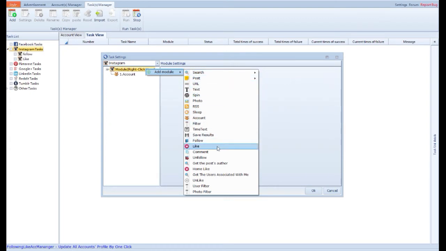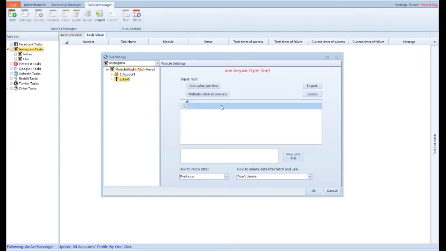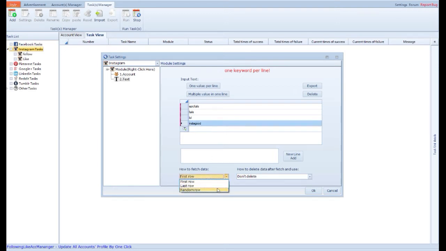This time we're going to select another text. I'm going to input some hashtags. So let me type in epic fails, fails, LOL, Instagood. If you have more hashtags filled in here, you can select a random row, but I only have a couple, so we're just going to select from the first row, and do not delete. You want to save these hashtags. Let's move on to the next module.